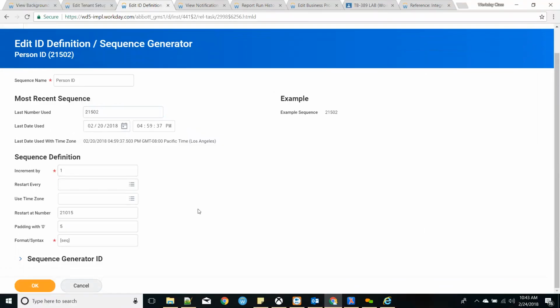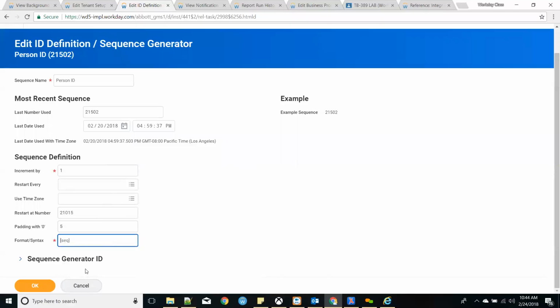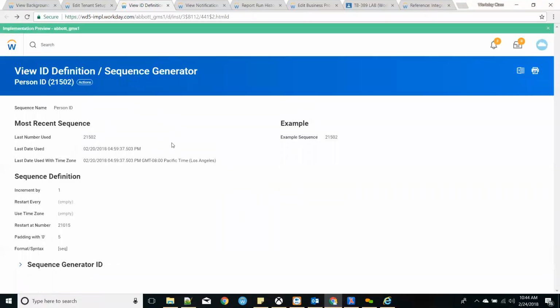Currently, the last number used is 21502. If you change it, then the next employee ID will get the next sequence value. You can add a prefix, so all your employee IDs will start with E, for example. That is how you usually do your sequence generators.